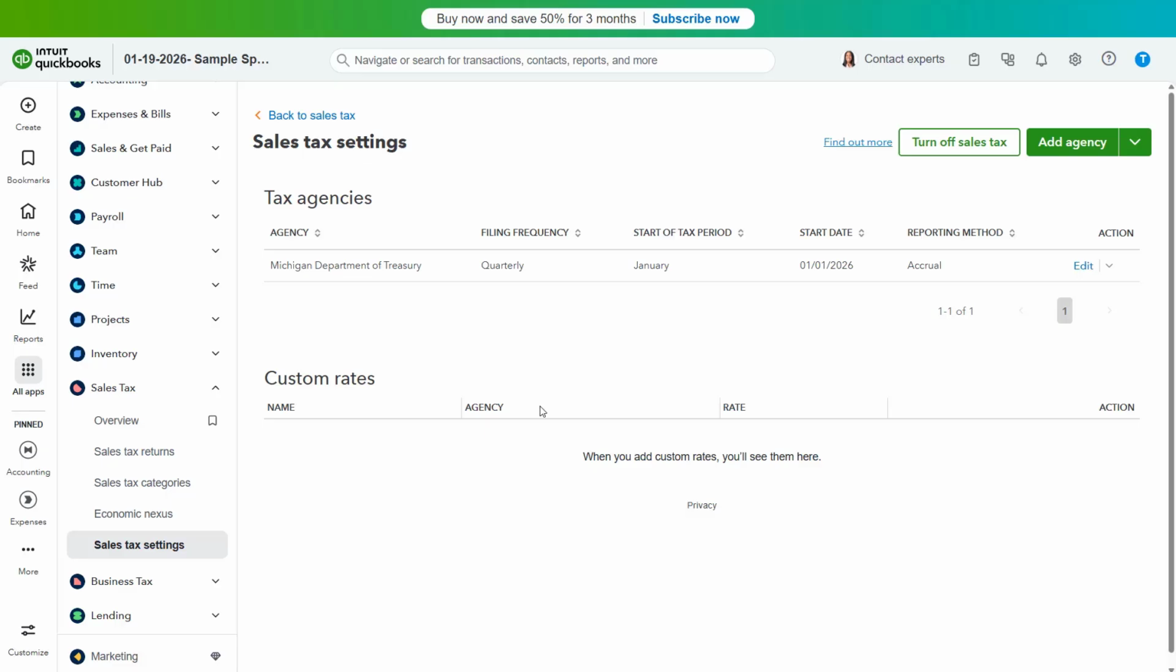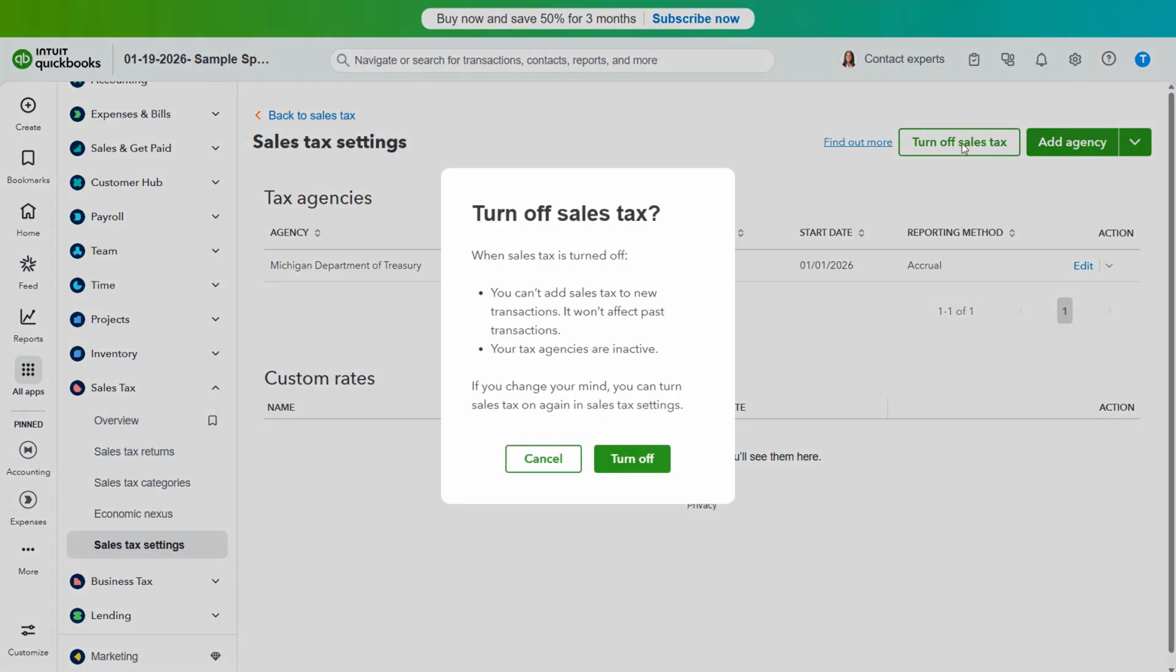sales tax agencies. If needed to completely turn off sales tax in QuickBooks Online, click the Turn Off Sales Tax button towards the upper right corner of the Sales Tax Settings page. Then click the Turn Off button in the confirmation window that opens to finish.